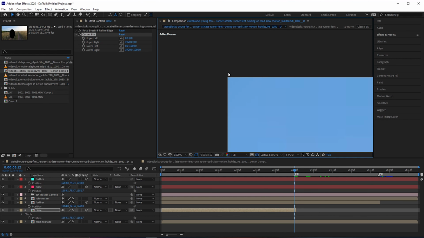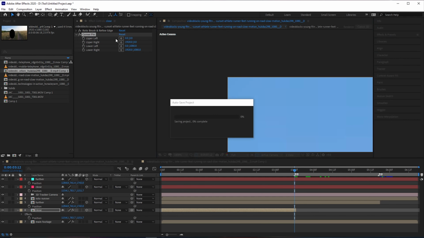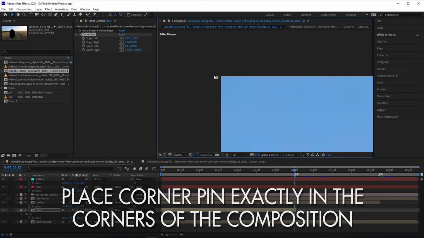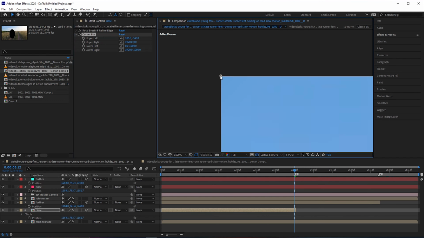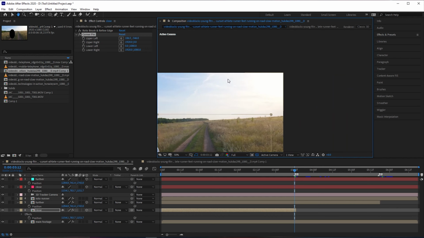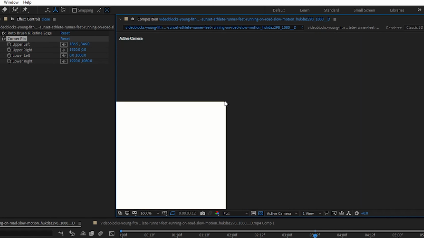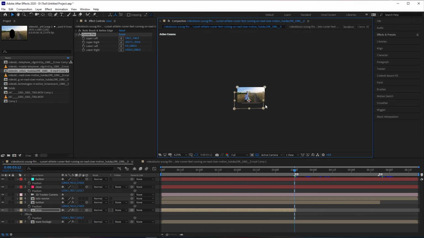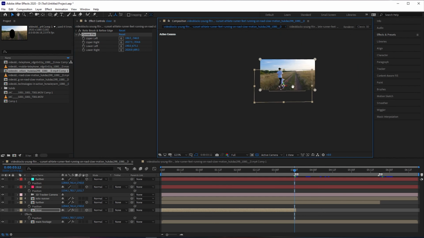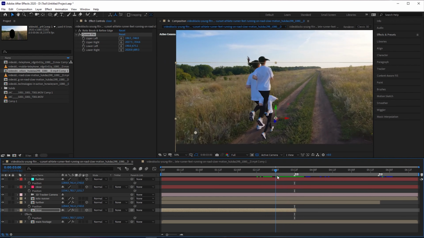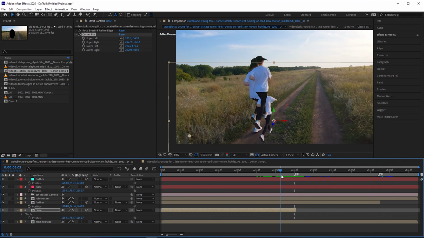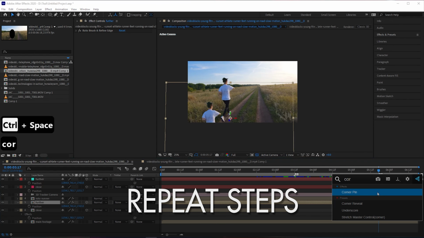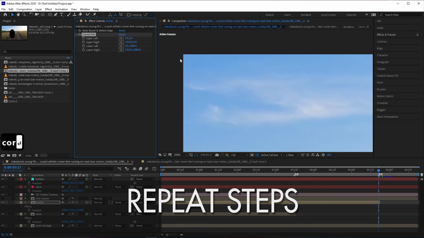Hold Alt and scroll to the left corner as close as you can. And now you can either grab this left corner and place it exactly on the corner as precisely as you can, or just get close to the corner, click on upper right and click on the corner. So now you should see the first clone be in sync exactly with our runner. Perfect. Now go to the second marker, add corner pin and do exactly the same thing.